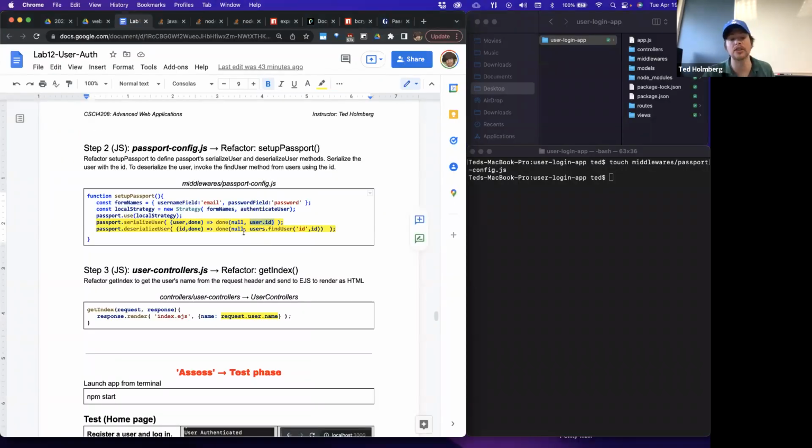And then Passport will actually manage serializing and deserializing for us. And then for being able to deserialize a user, we'll have a callback function that's going to expect an ID. And again, this callback function will actually invoke the callback function that Passport will provide. The first parameter is going to be null because it's going to be the error message.